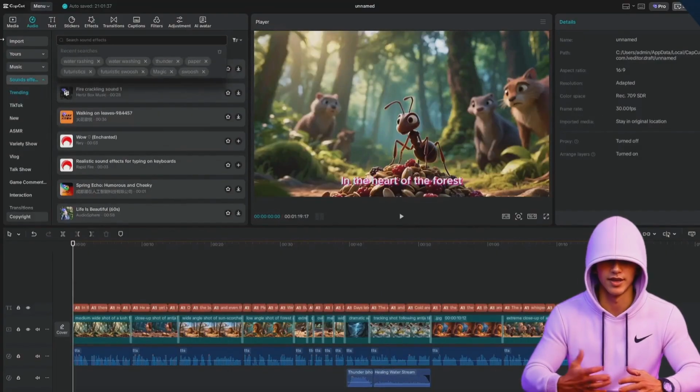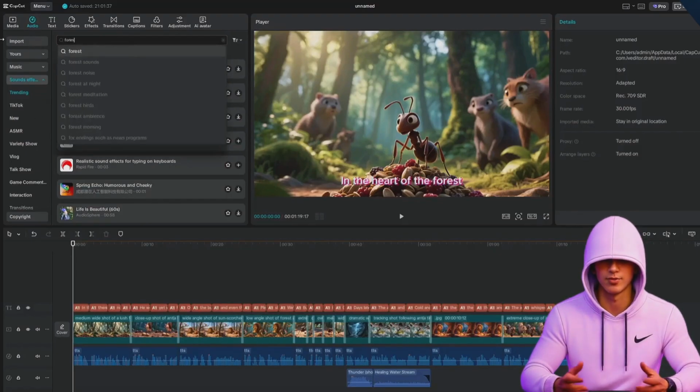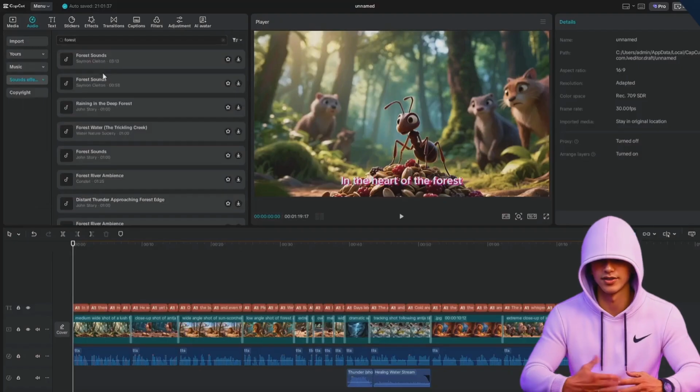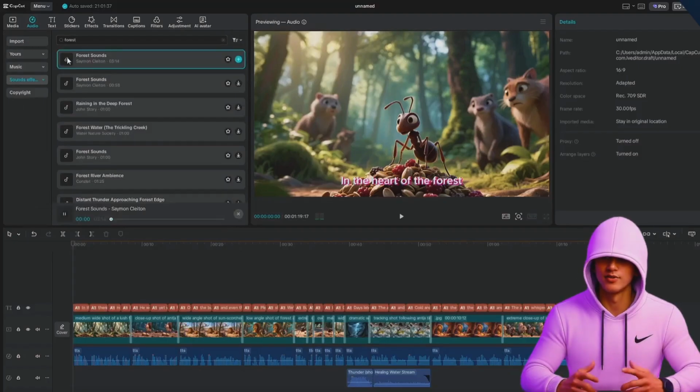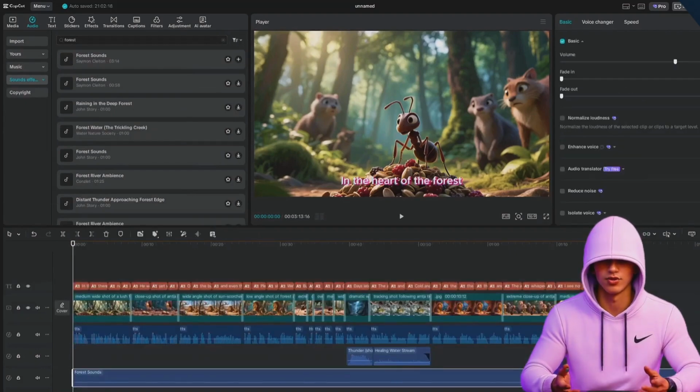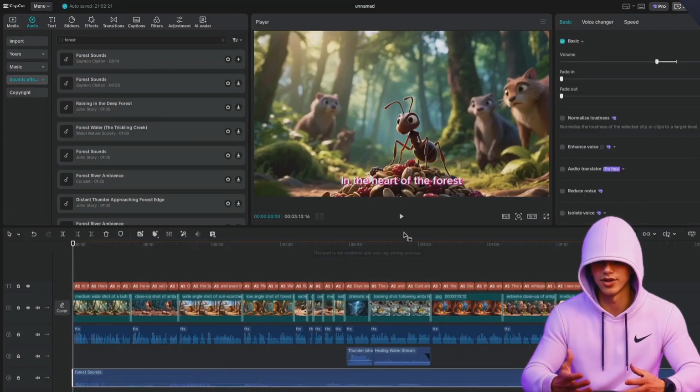Next, let's add background music. Go to the Audio tab and select Sound Effects. From here, browse and choose a track that matches the mood of your story. For this project, I selected Forest as the background music. Place it under your video and adjust the volume so it doesn't overpower the voiceover and sound effects.